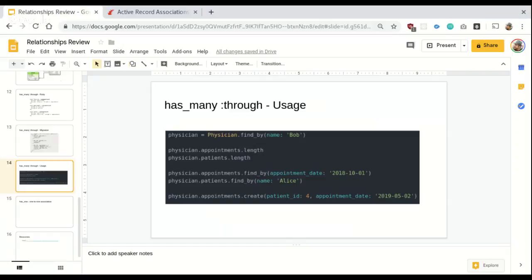Yeah, so we could also create an appointment on a physician, just like we did before, but now we have to specify the patient ID, right? Because that's one of the things that appointment has. Yeah. So any questions?